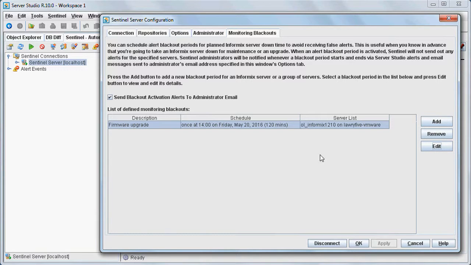So at 2 o'clock we'll get an admin email saying the blackout started. Sentinel will not raise any alerts for 2 hours, and it'll tell us when the blackout period is finished. That's a feature that we asked for, and it's in fact been in Sentinel for a good couple of years.